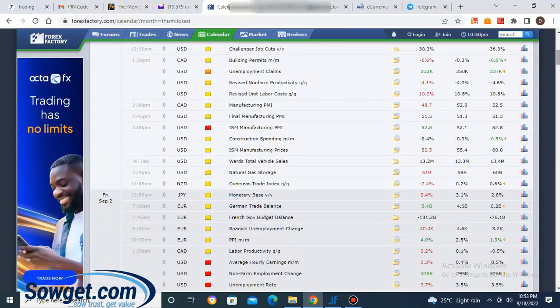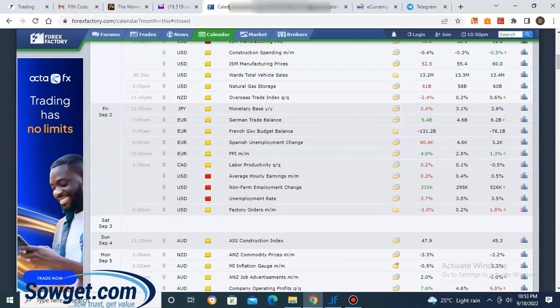So you can see I was talking about the interest rate earlier, and then we move to the employment statistics. This is the employment statistics that I was trying to tell you. This is non-farm employment change. This is the unemployment rate. So usually, like I said, when the figures are green, which means it's an improvement from the forecast, it strengthens the currency of that country. And when you see a red figure, it means that it has weakened the currency of that country.